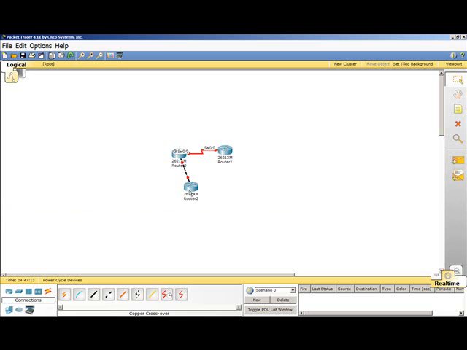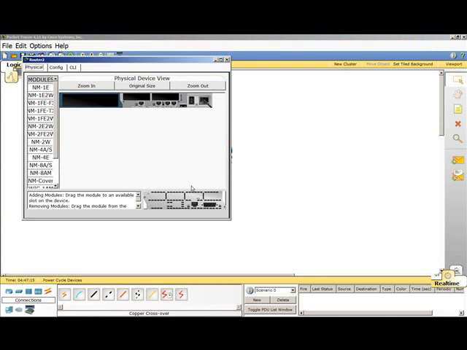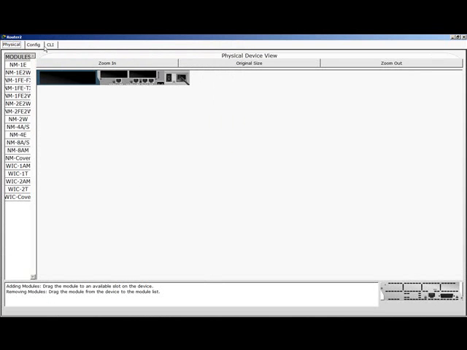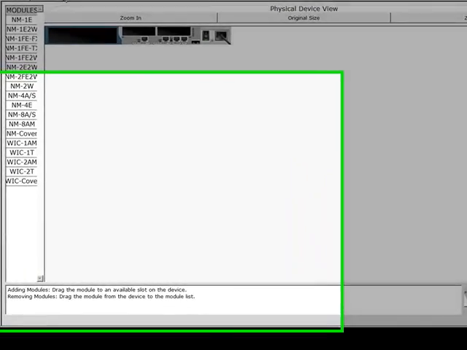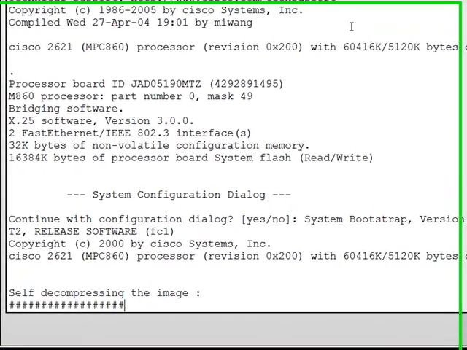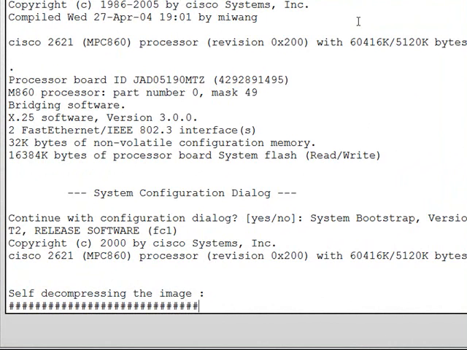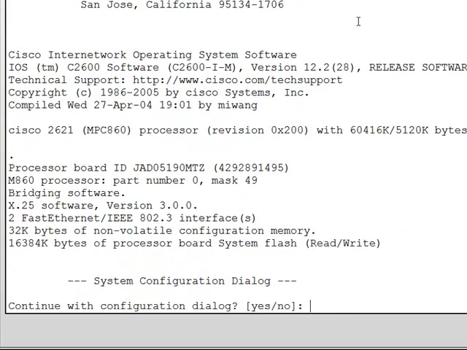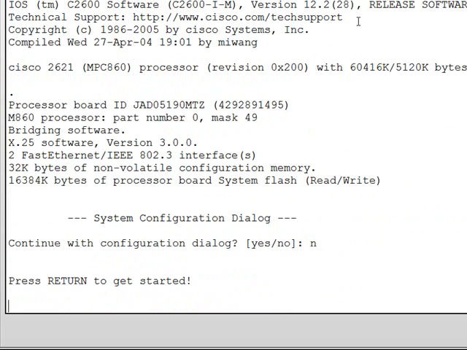We're going to start off by configuring router 2. And let's power it on. As you can see, the image is self-decompressing. You've got to give it a second to load. And you're going to enter no because you want to configure the router manually.